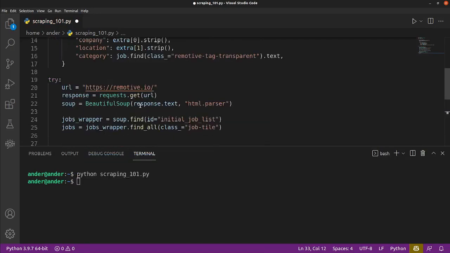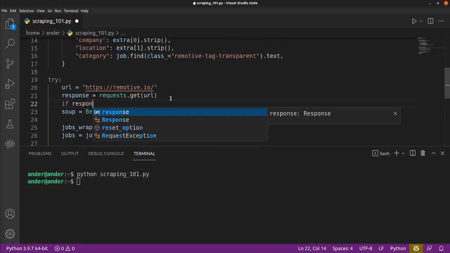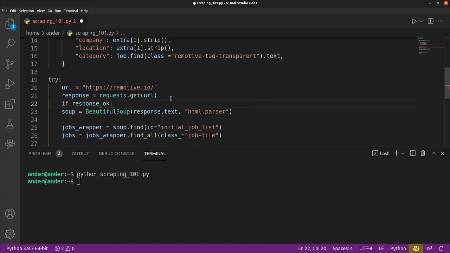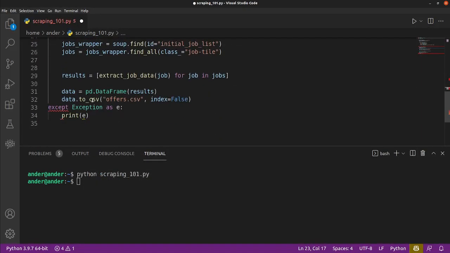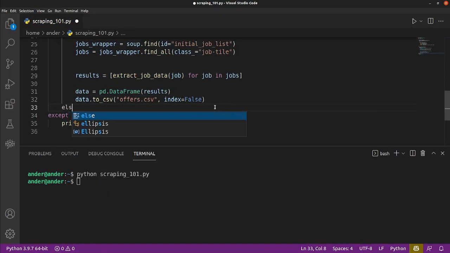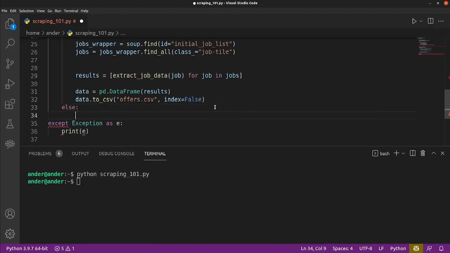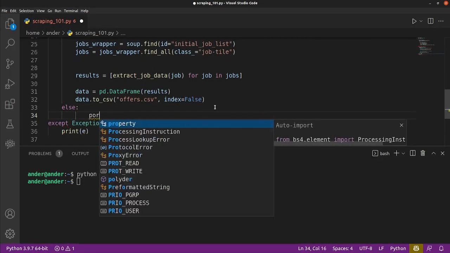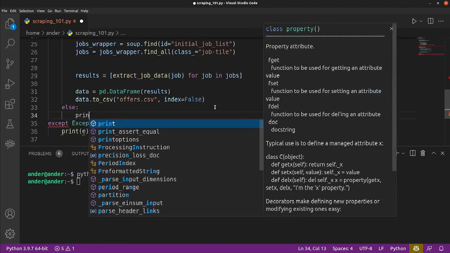The second point is, we'll only get to the data processing part if the response.ok is true, meaning that everything went fine. For example, the status code was 200, which is the case that we've seen so far. Or else, we're going to print the response to check which is the status code and what happened.